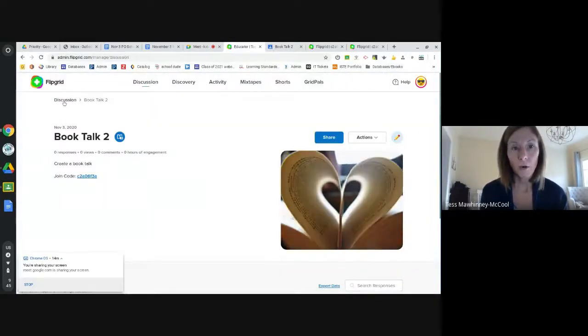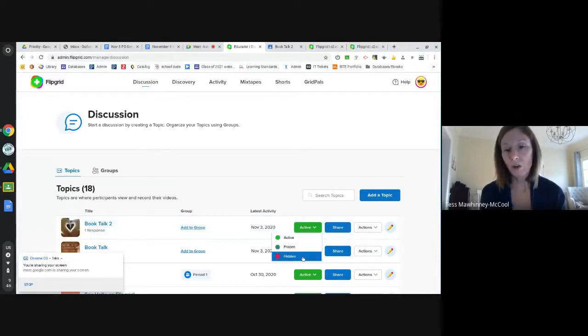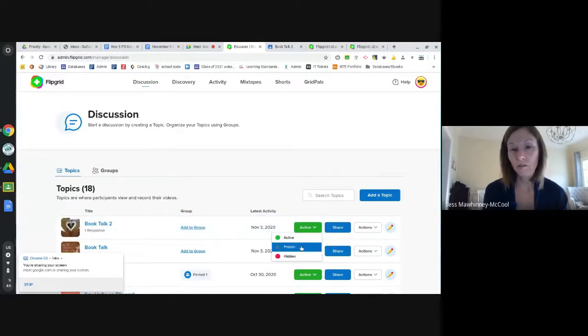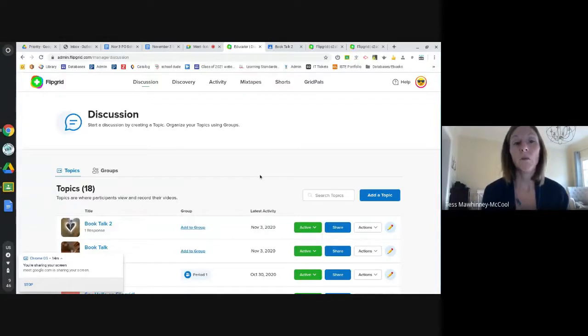So when I go back to my home screen here, it says active. I could do frozen or hidden. Frozen means that no one can respond to it. Hidden means that you can't see it anymore. If you want to add it to a group or you have multiple classes, you would go to groups.